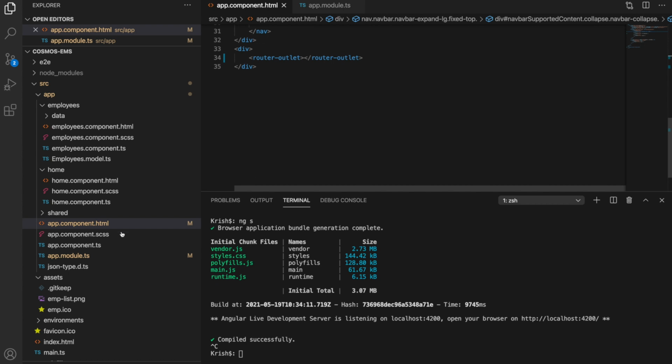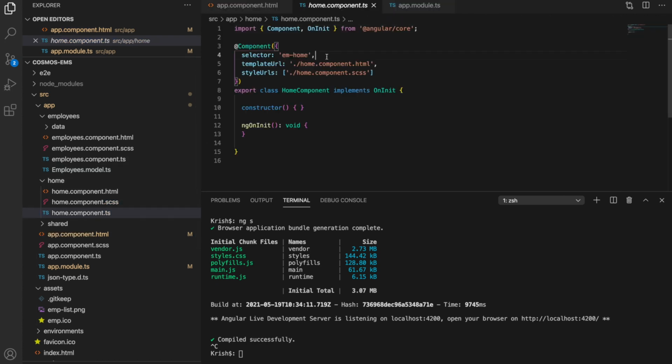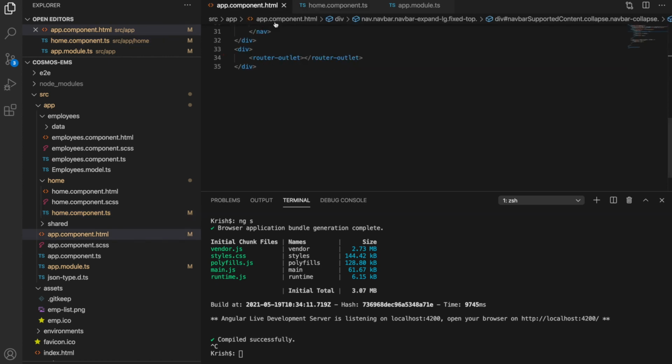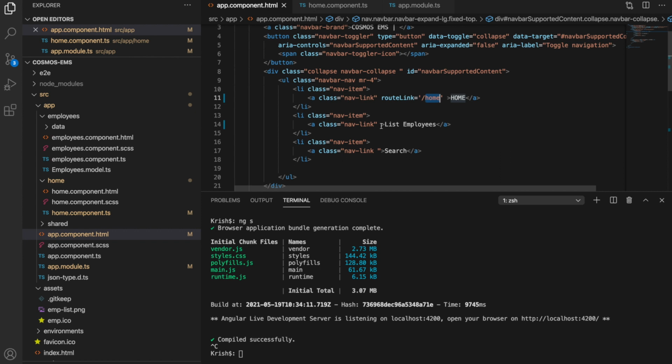Okay, cool. Since we are loading like that, we don't need this. If you go here, you don't need the selector anymore. Why? Because we are not placing it as a selector in the HTML file. So let's do the same thing for employee. Here you can add routerLink to employees.